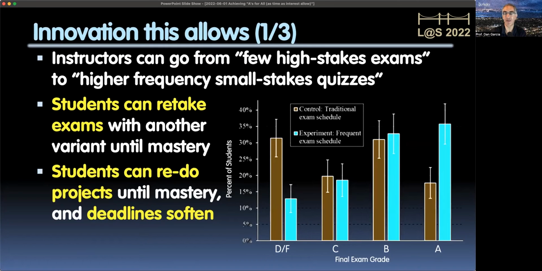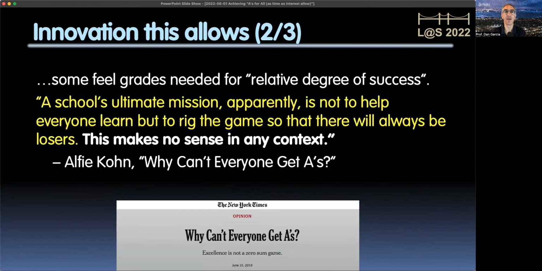You can move from having a few high-stakes exams to having a lot more higher frequency, smaller stakes quizzes. The graph you see on the right indicates some research at UIUC that says that if you do smaller stakes quizzes, then a lot of D's become A's in that particular sample. You can have students retake exams with a variant until mastery, and they can redo projects until mastery. You can keep pounding on the autograder. We love this. You can just basically keep working until you show proficiency.